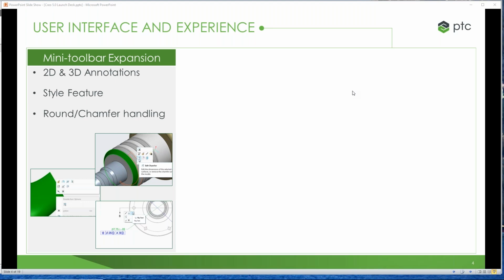So first of all, let's talk about productivity and usability. Some of the things that we saw in Creo 4 was the introduction of the mini toolbar. And that's a context-sensitive toolbar. When you click on a piece of geometry, it pops up things that you can do with the type of geometry that you picked. And it's customizable. It's actually a really cool idea.